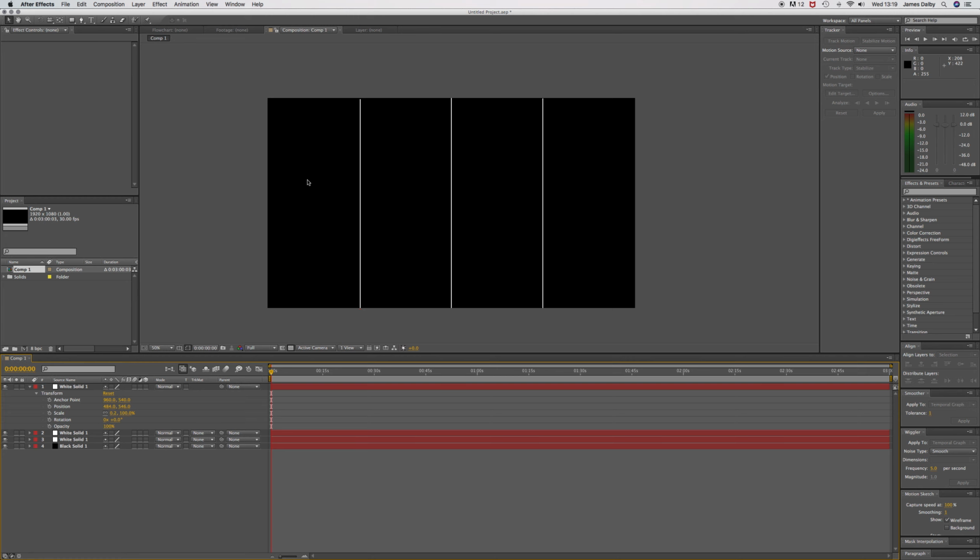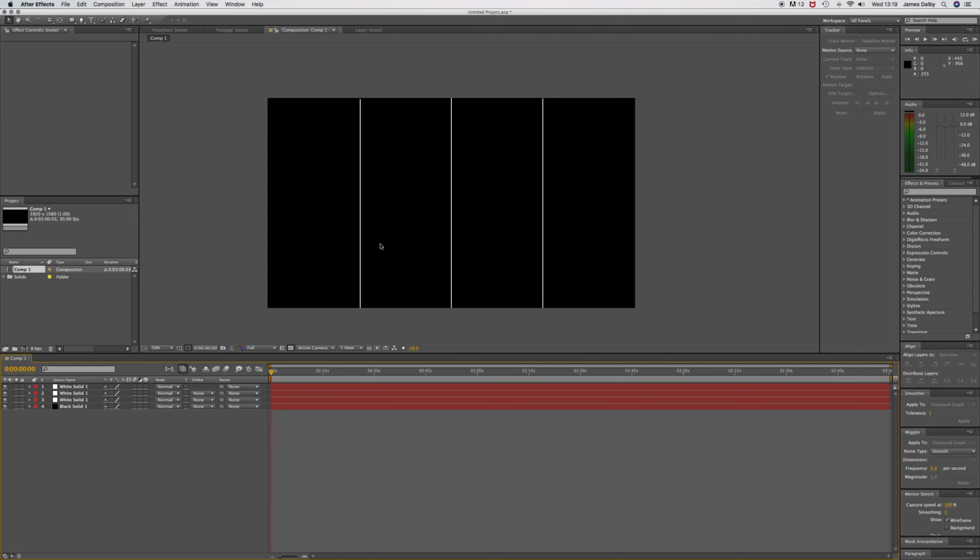So then I'm just going to use these as guides. Like I say, at the end I'm going to just turn these off so I don't see them any longer. They're just guides just to allow me to see where I need to position the elements of my scene.